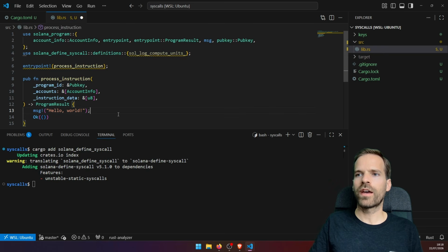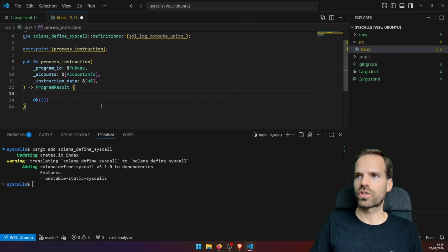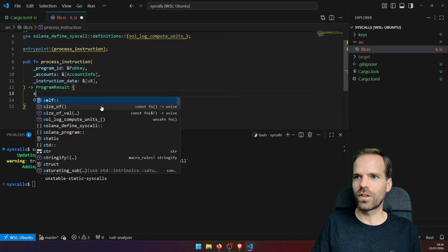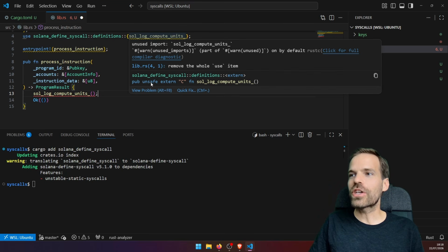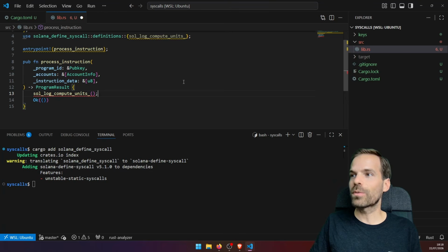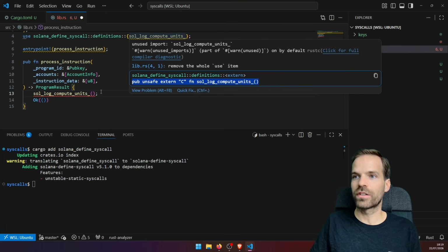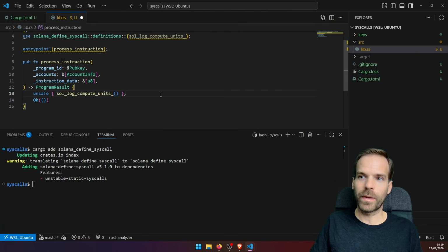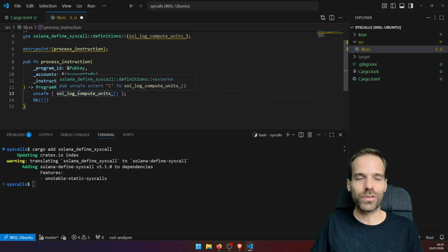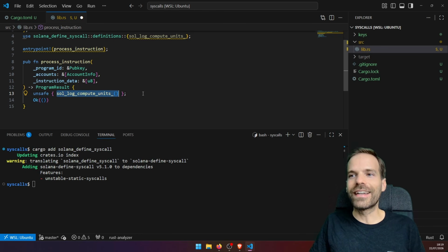That's what I import. And then instead of this message, I will literally just call sol log compute units, which is an unsafe function. Here we actually see this: pub unsafe extern C. Nice. That's what it actually is, the actual definition. So first of all, I need to make this an unsafe block. But then I'm like, yeah, I know I'm doing some unsafe stuff here, but trust me, I got this, then I can call the sol log compute units.